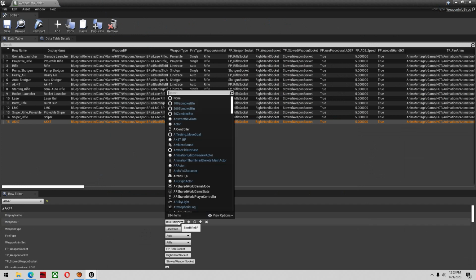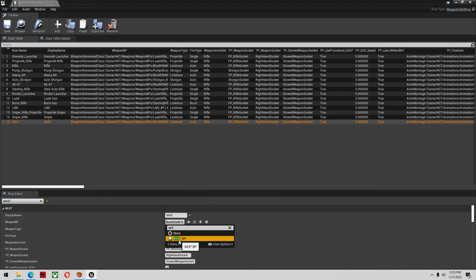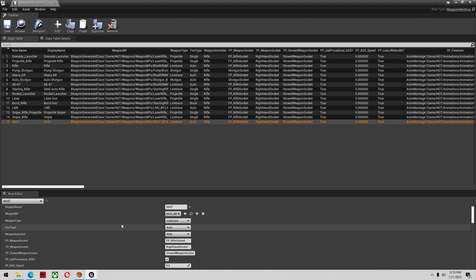Now we're going to assign this here. We're going to type AK-47 blueprint, the one we just made. Perfect. Line trace. I'm going to go into my skeleton in a second, but before I do that, you'll see weapon anim set. We're going to select the AK FPS that we made earlier. Click save.